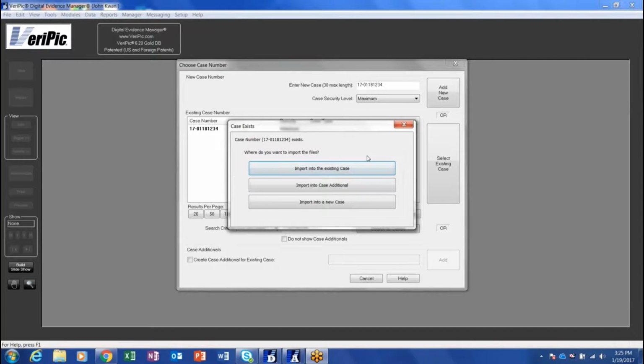Notice that it's warning me right now that this case number already exists. It says, do you want to import into an existing case? I'll just go ahead and say yes. If it was a brand new case, this window would not show up.